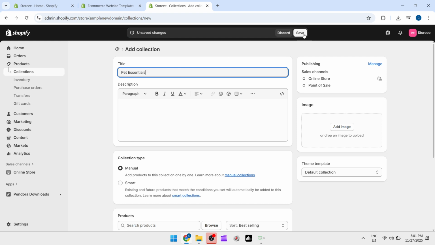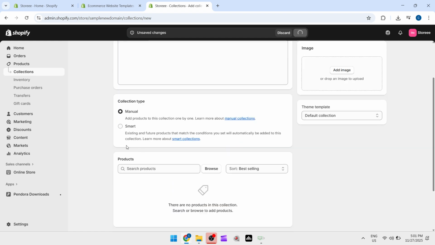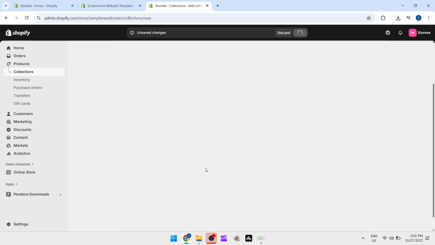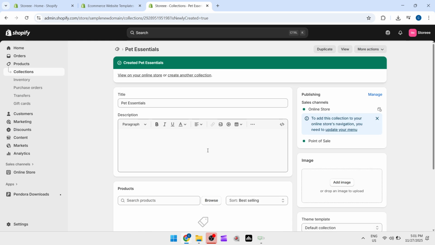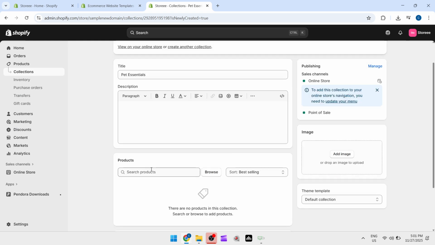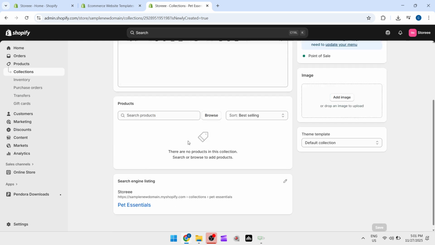When you've added a few products, go to the left panel again and click Collections. Choose Add Collection to organize your store. Give the collection a descriptive name like dog toys or cat supplies and add a short description that helps customers understand what they'll find.